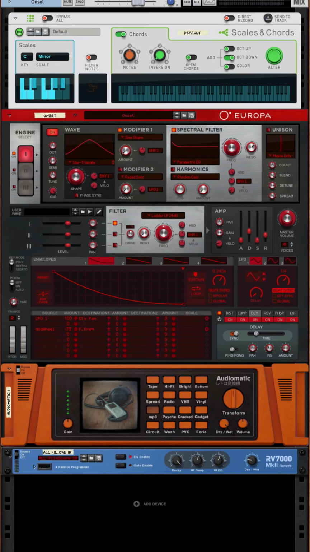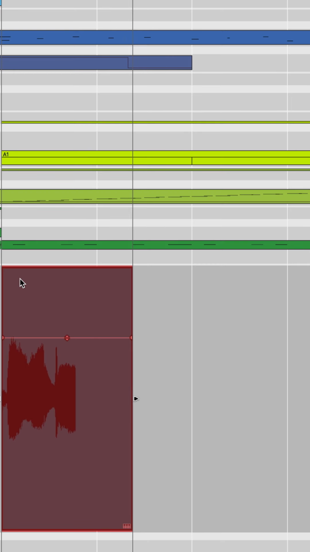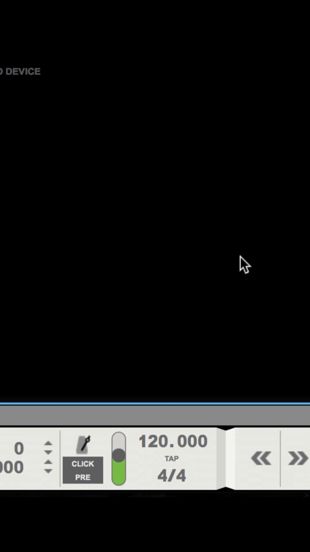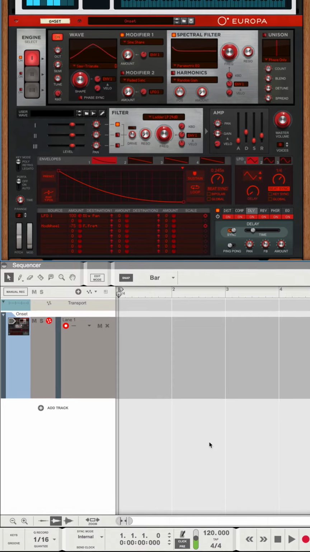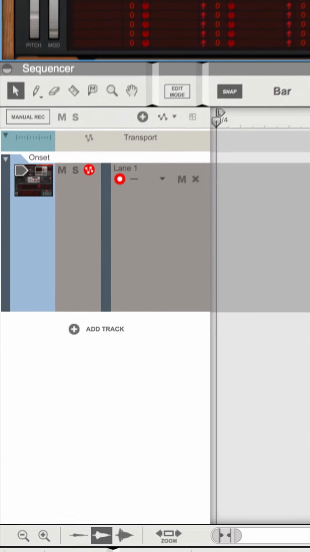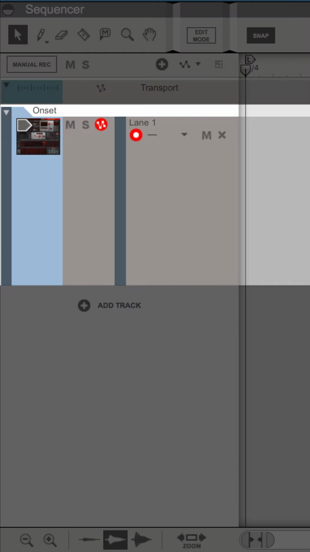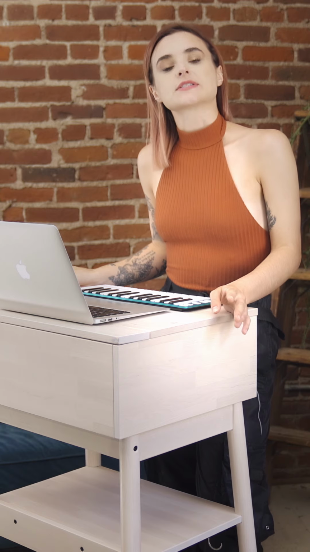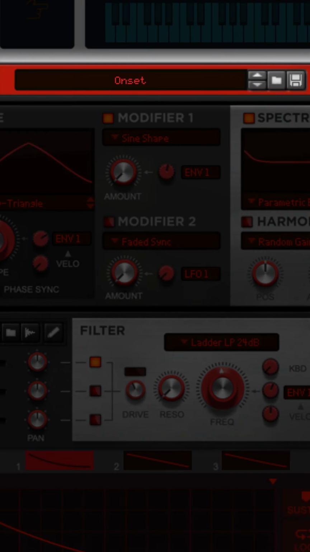If the rack is where you can customize and create your own sounds, then the sequencer is where those creations become beats and songs. Let's bring up the sequencer to explore it. Reason's sequencer works much like the sequencers you'll find in many music production programs. In the Reason song I've been working on so far, we see one track in our sequencer called Onset. That track corresponds to the Europa synthesizer in the rack, which has the Onset preset loaded into it.